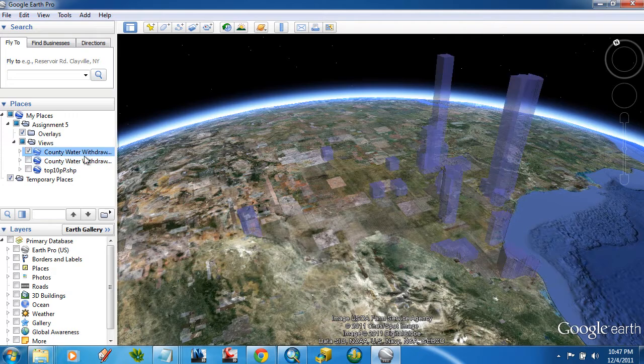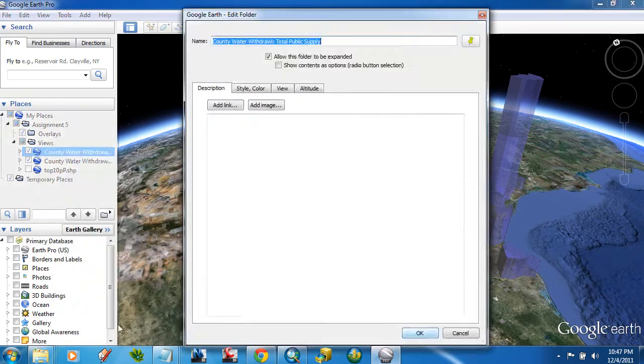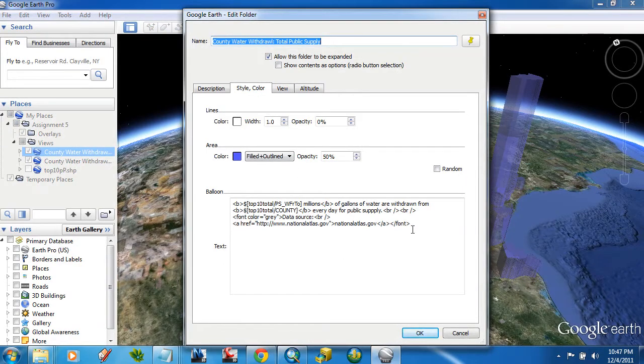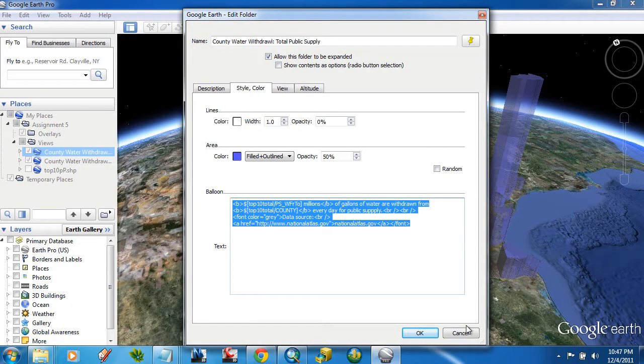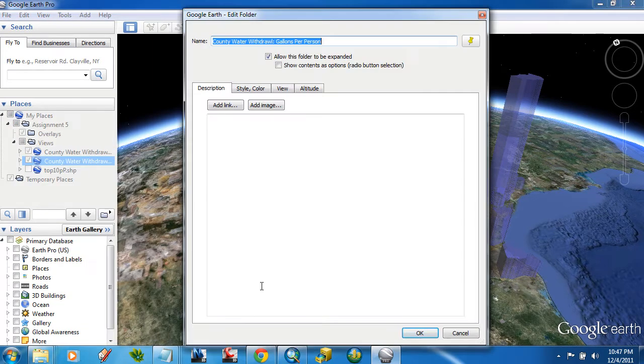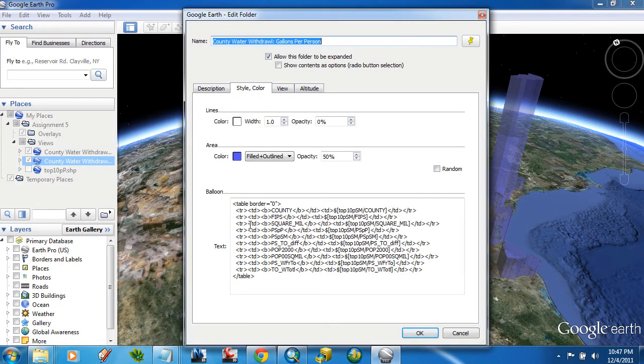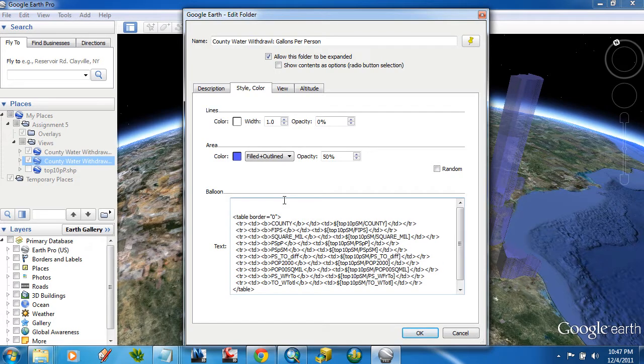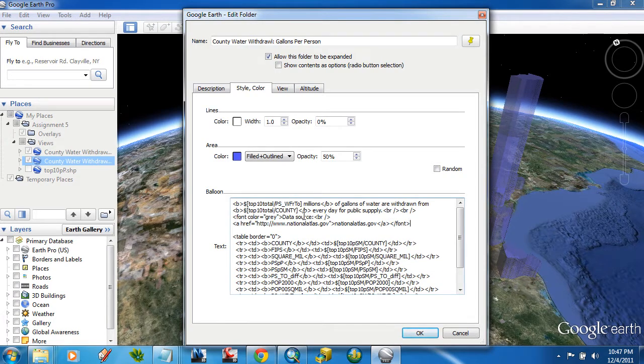Oh, and this is also the top 25 counties. Most of them are the same. But here's why I wanted to exit out of that. I'm going to edit that first one and just copy this. So cancel, right click, properties, style and color, and paste. So now these are the same values as before. I just want the formatting to be mostly similar.